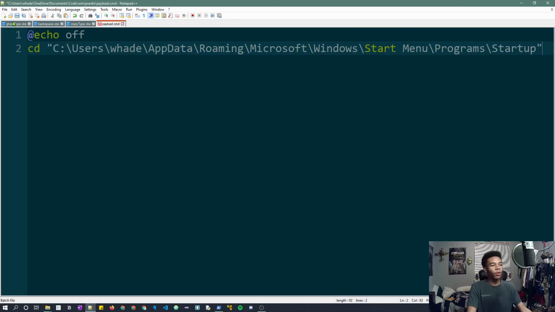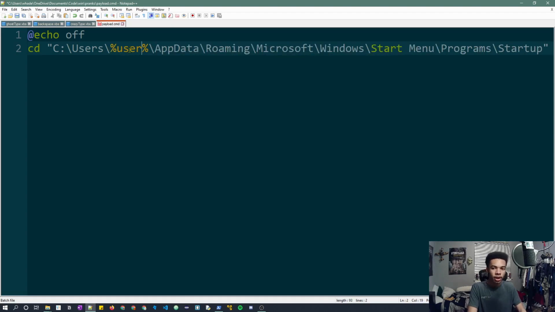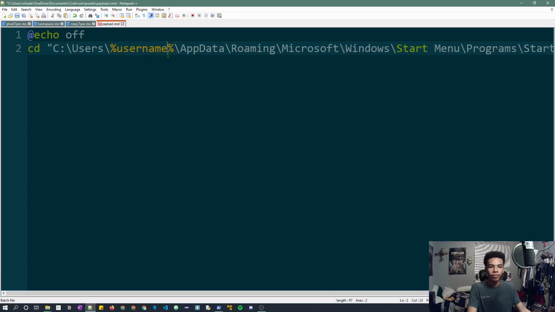But another problem we're having with this is this part right here, my username. My username is Wade. This is cool and all, but unless you know your friend's username, this process would pretty much just completely not work. So instead of using the username, we can use a Windows default variable called username, which just gets the current user's username. So we can do 2 percent signs, and then in between, we're going to put username.